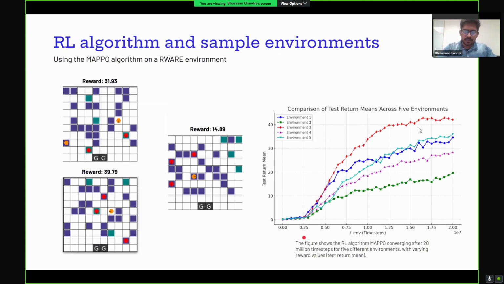Yeah, I'll take over from here. Thank you, Nikhil. I'll talk a bit about the RL algorithm that we are using. We use an algorithm called MAPPO.